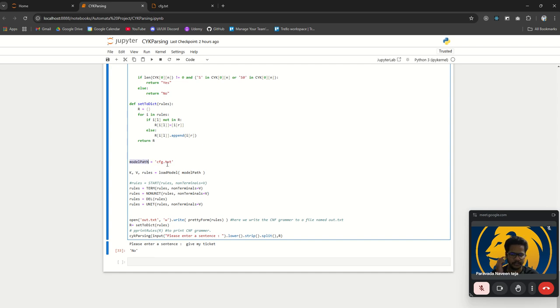And the model part is where our file is. So we have created the CFG file, and then from the CSV file, we have exported the K and rules, which is nothing but variables, terminals and productions. And then the data is going to be cleaned up, and once it has been cleaned up, it is converted to CNF grammar for that particular sentence. Once it has been converted, we have output a file as out.txt, where you can see all the grammar.